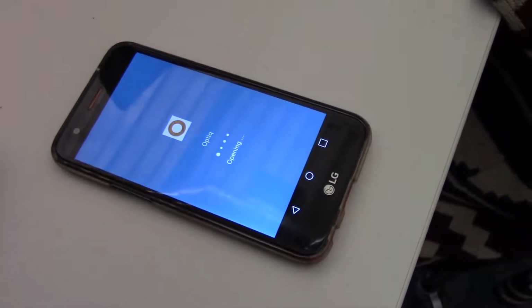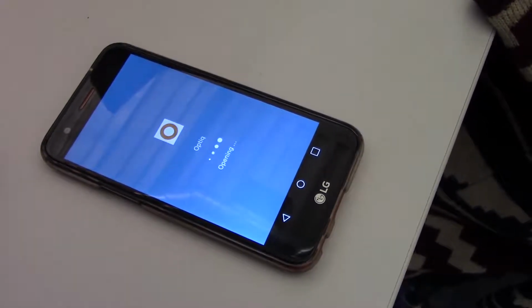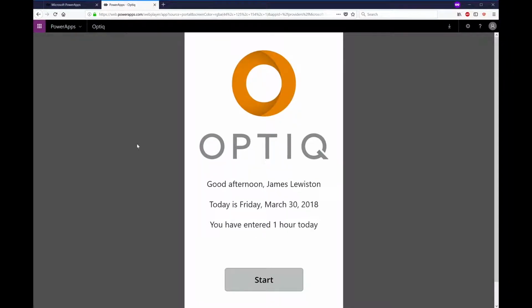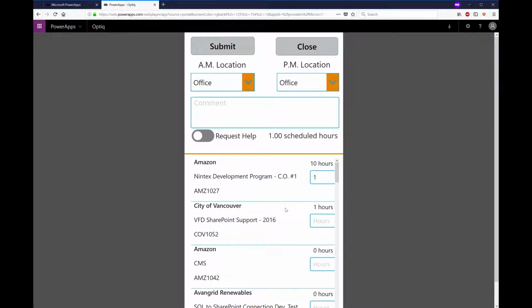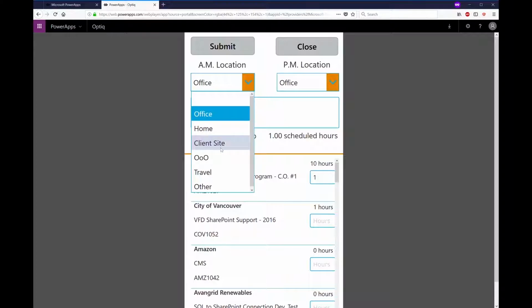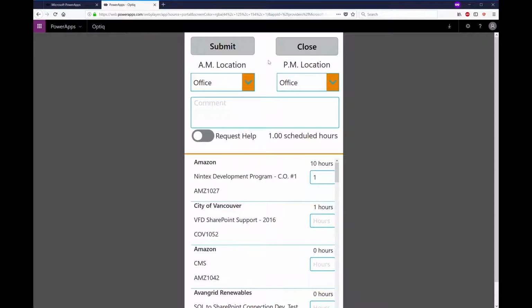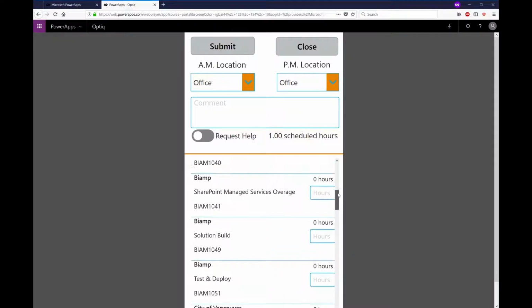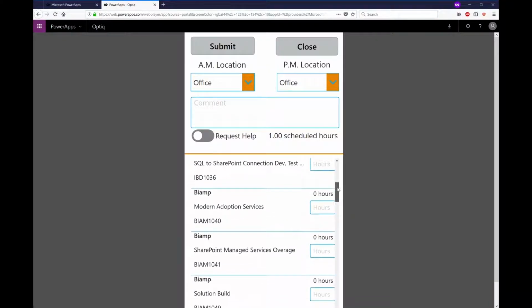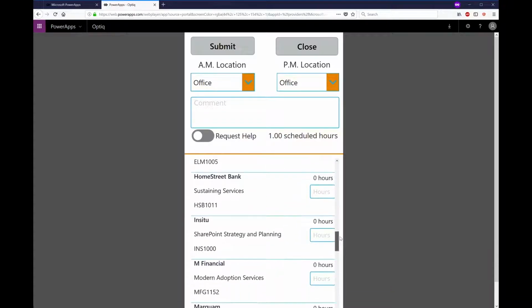As a consultant, I would start my day by entering OPTIQ. I would see what projects I had hours scheduled for. I also have the ability to inform OPTIQ where I am during the day, in the morning and the evening: home, office, client side, out of office, travel, or other. I enter the hours I am expecting to work on for the day, and I can see a list of all the project time tracking codes that I've been assigned across all my projects.